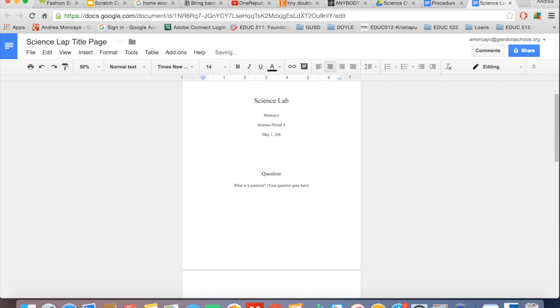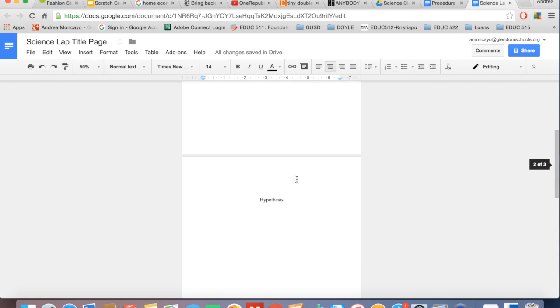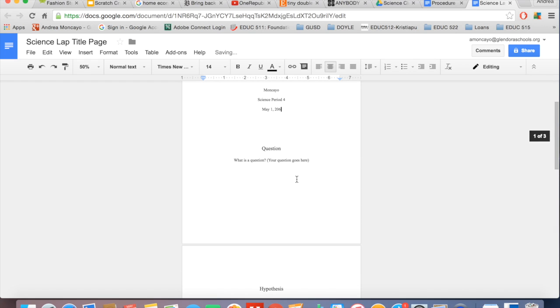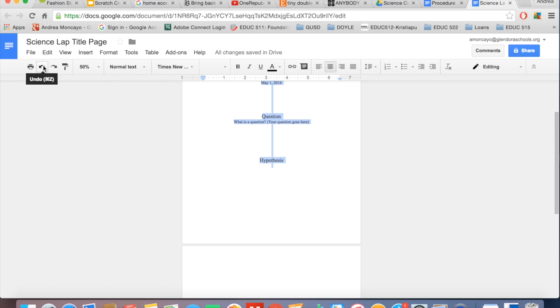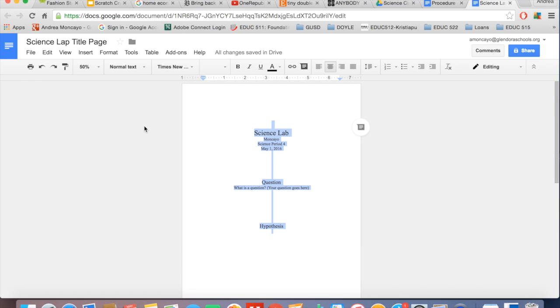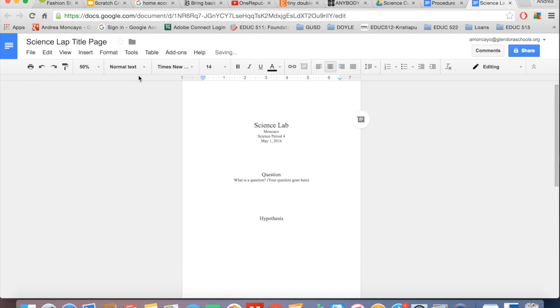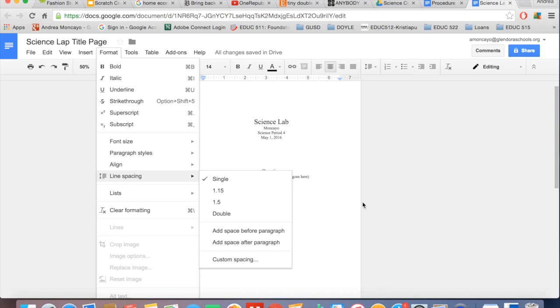Okay, so keep that in mind. But I'm not going to stress too much about it. So let me just do Control Z. Control Z just means undo. That's a little shortcut. Or right here, you can just click on the arrow and it says undo. So again, just double check with your teacher whether it's double space or single space. But now you guys know it's under Format and Line Spacing.